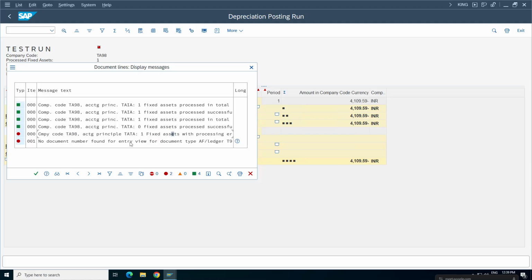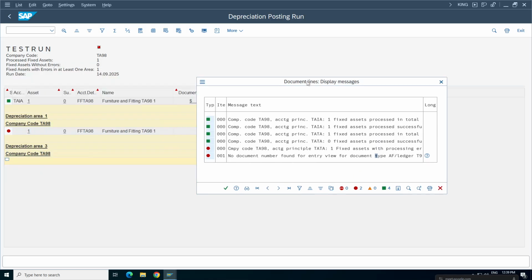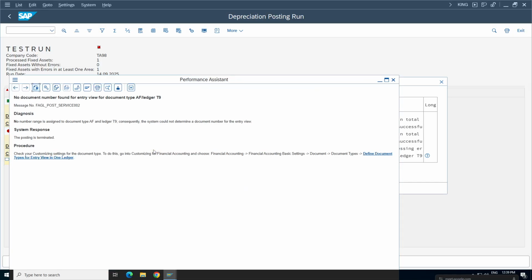Company code TN98. So this is a number range error. You remember, right? For depreciation we defined the number range for the 0L ledger only, not for T9. So the AF document type needs to be defined for T9 also. So click it from here itself, from the error mode, and it will take you to the respective configuration setting. Click here.